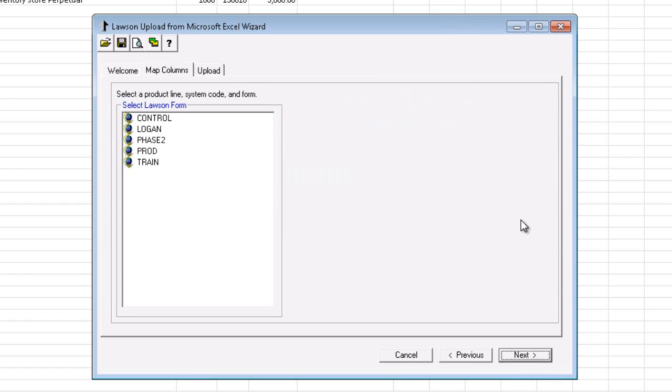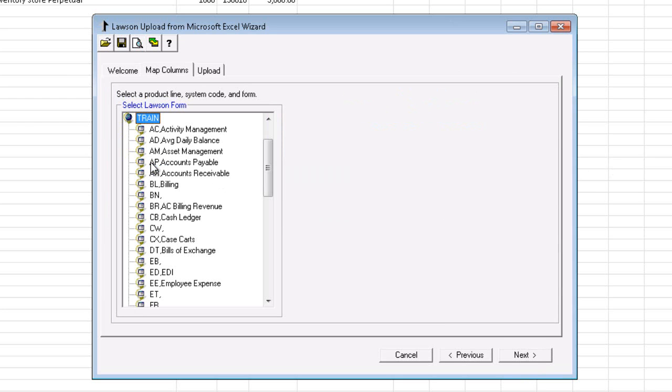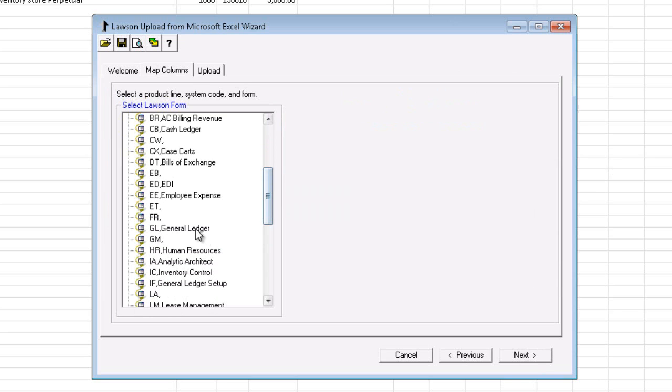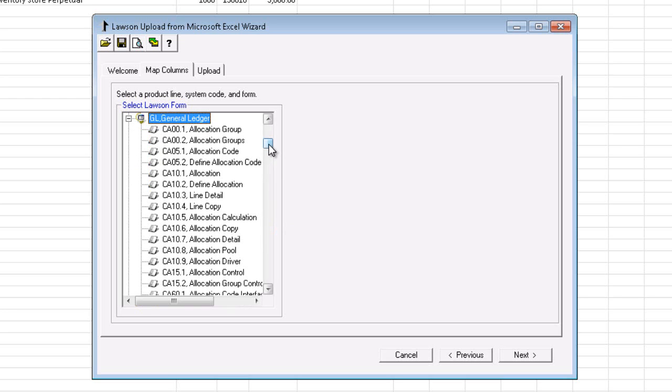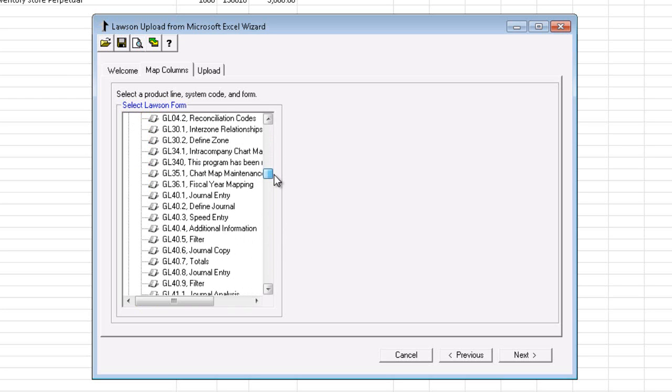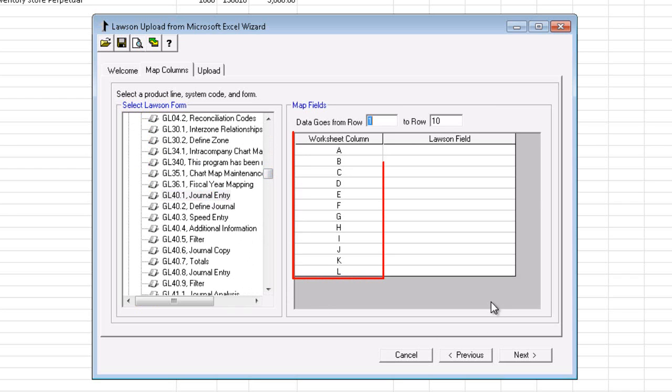At the next window, double-click on the product line to which you will be uploading data. A list of system codes will expand. Scroll through and double-click the system code of the form you wish to populate with the upload. In our example, we are using the GL system code and the GL40.1 form. We will be loading lines to an existing journal rather than loading the journal header itself. Notice that after you select a form, the number of mapped fields available directly correlates to the number of column headers that have text in them.